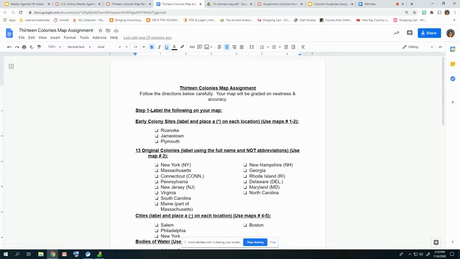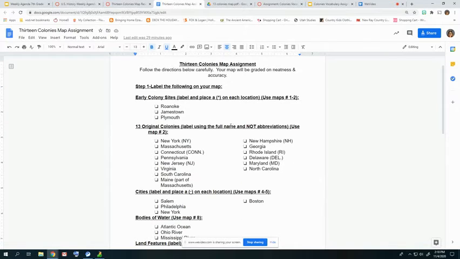Once you have your stars in place and you've labeled these 3 early colony sites, you're going to label each of the 13 colonies. Massachusetts also contained part of what is modern day Maine. So I'm going to have you label it on your map just the way it looks on the resource map that I provided. And I'd also like you to label full names and not abbreviations.